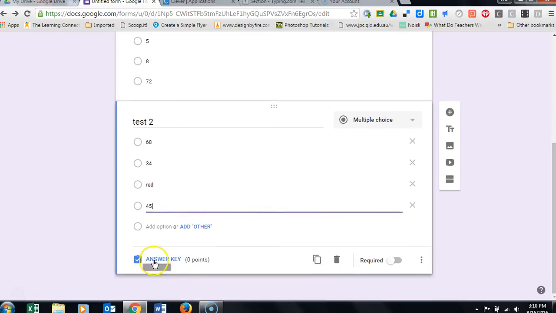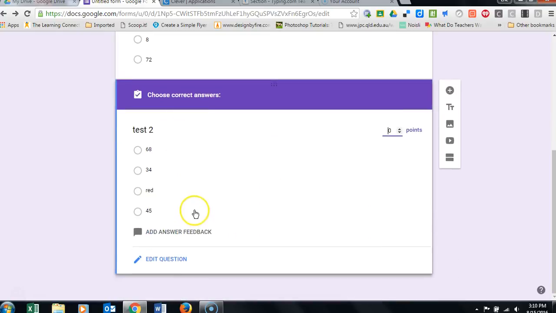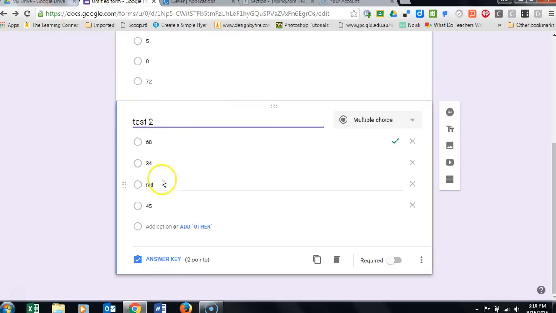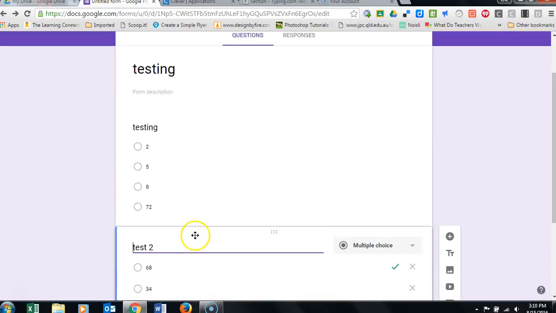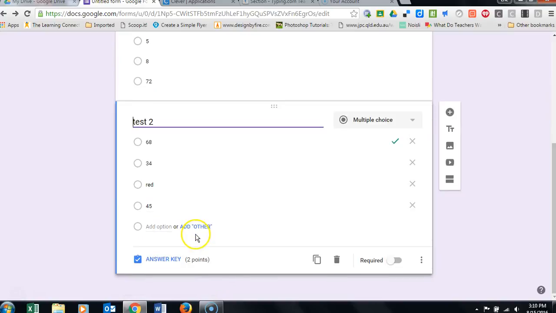And once you put in your answers, again, you click on answer key. Again, choose the correct answer. This answer is obviously 68. And you'll give this one a point value of 2. And then you can go back and look at the question. Your answer type is multiple choice. And when you're ready to go, you just click the send button.